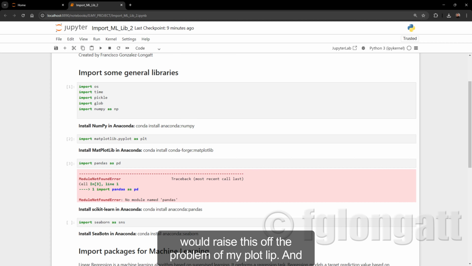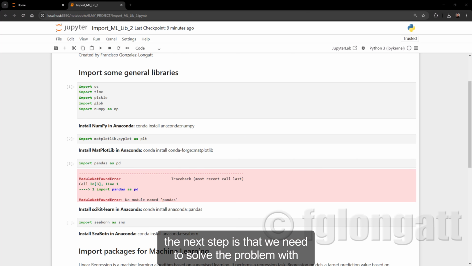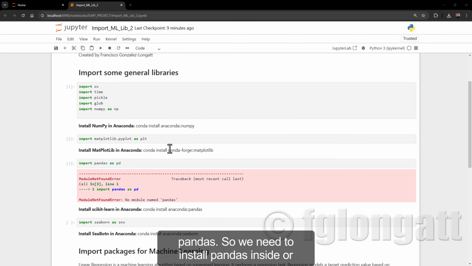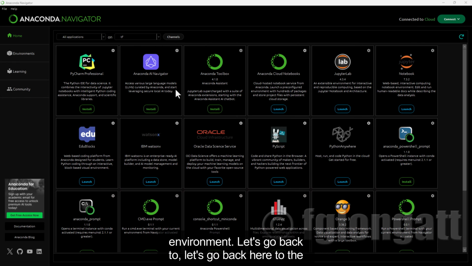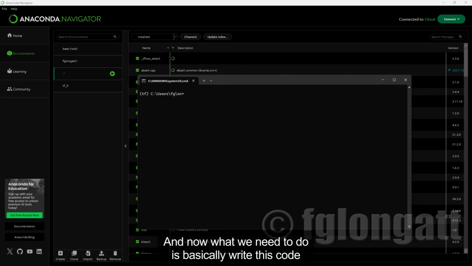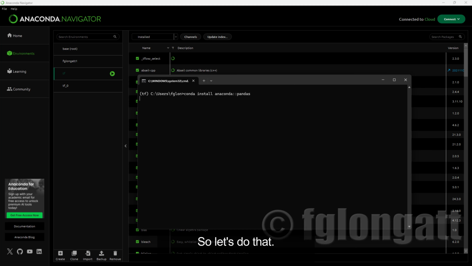So we already solved the problem of Matplotlib, and the next step is that we need to solve the problem with pandas. So we need to install pandas inside our environment. Let's go back here to the environments, and let me open the terminal again. Now what we need to do is basically write this line over here: conda install anaconda pandas. So let's do that.